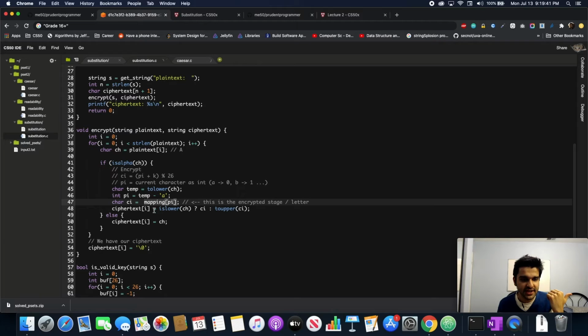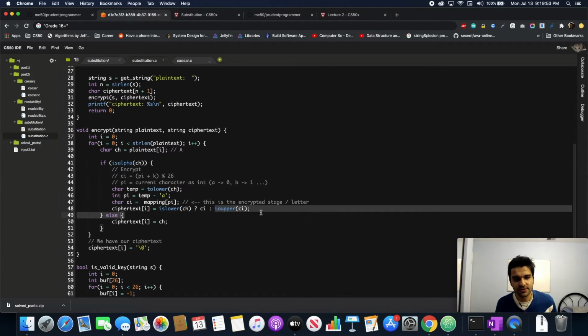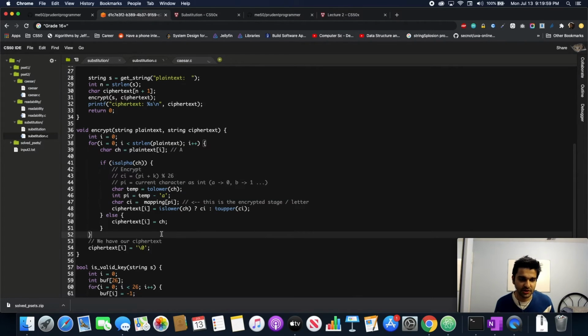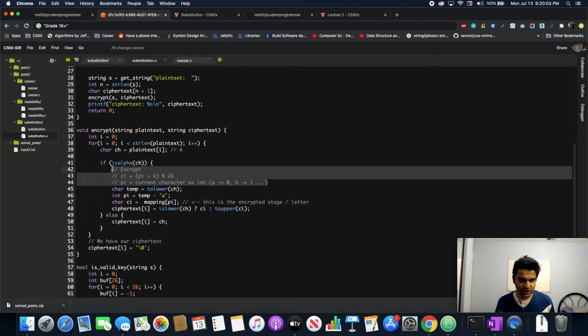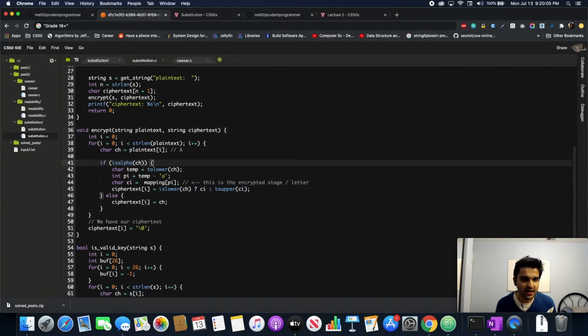So ciphertext at i is equal to: if the original one is lowercase, then we just use c of i, because even in the mapping we maintain all lowercase letters. On the other hand, if it's uppercase, then we need to convert it to uppercase. And towards the very end, we just modify the buffer, so we append a null character here. So I think that should pretty much do the trick. Let's actually go ahead and test it out here.